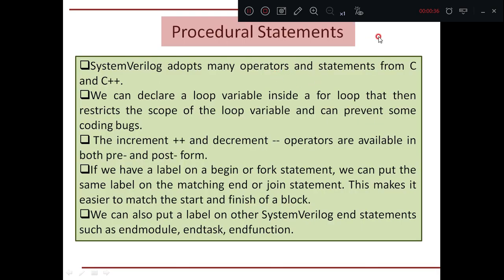Now, what are the procedural statements? SystemVerilog adopts many operators and statements from C and C++. We can declare a loop variable inside a for loop, which restricts the scope of the loop variable and can prevent some coding bugs. How it is done, we will see in the example.